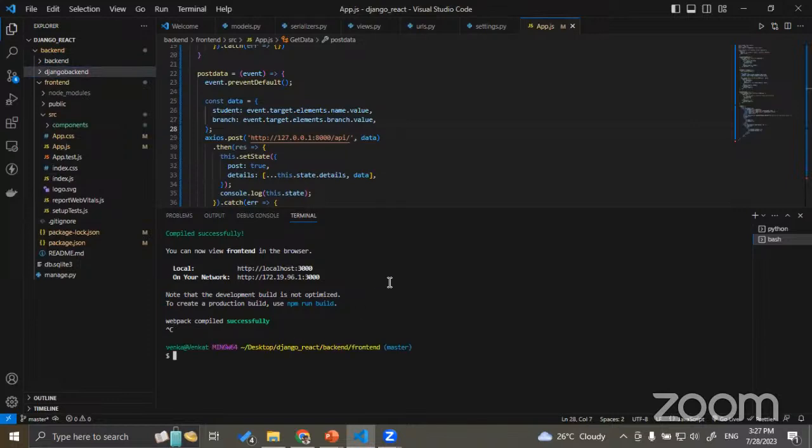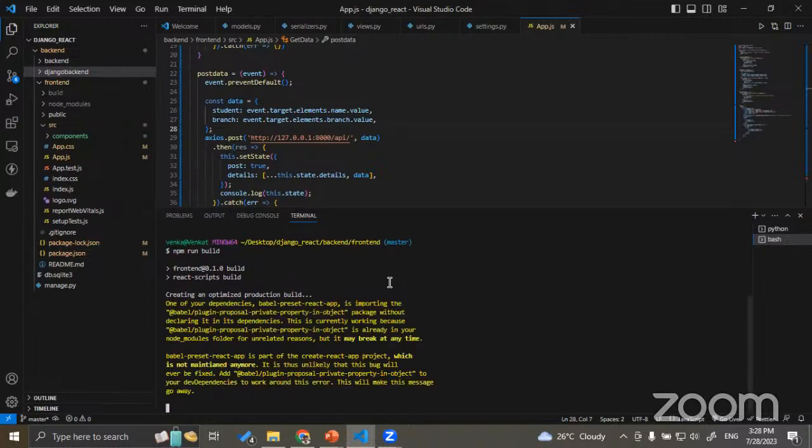Now I'm running a command, npm run build. You need to put a space. So what does this command do? Whatever components, JavaScript, and CSS you wrote and developed in the React application will be built into a single folder, and that folder will be created in our frontend folder.